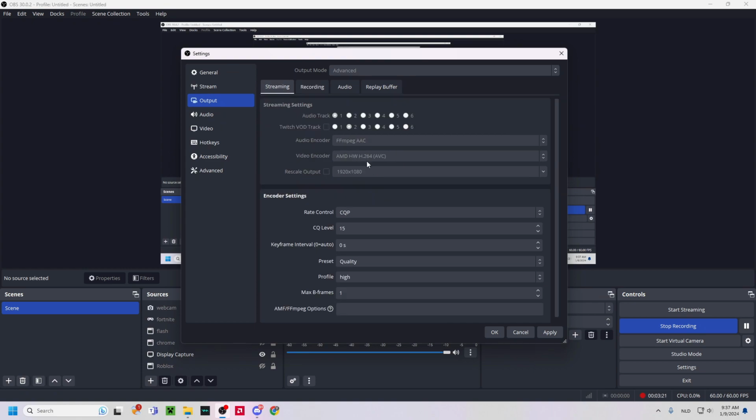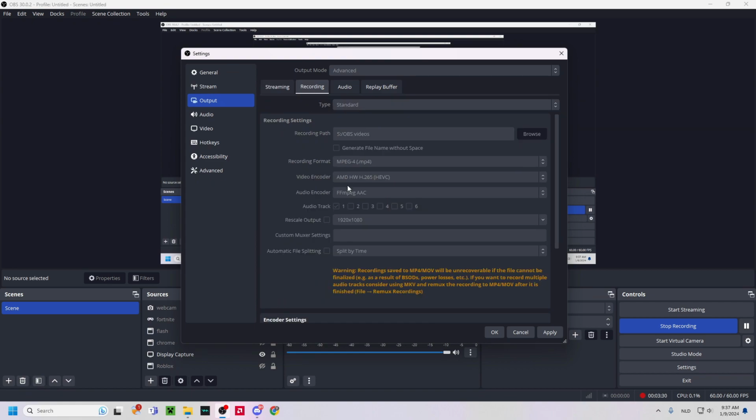So that's the one that I go for, and what I recommend you guys going for too. Rescale output, you want this on your native monitor resolution. Just like in recording, I always use my native monitor resolution.